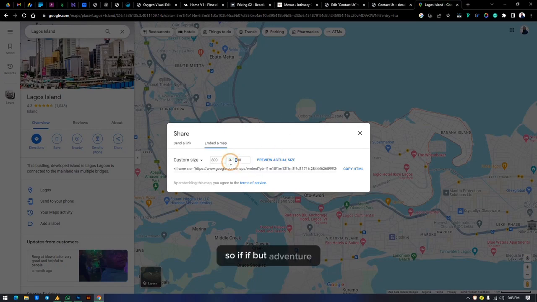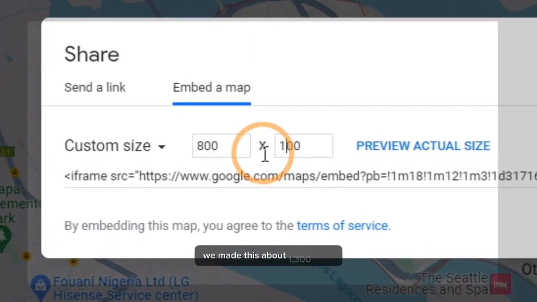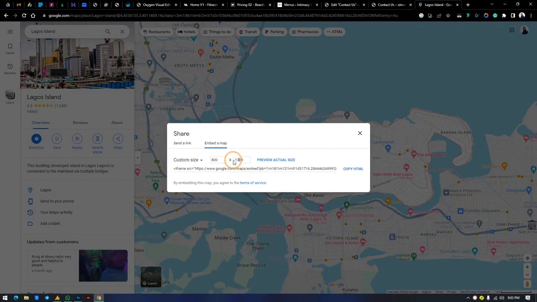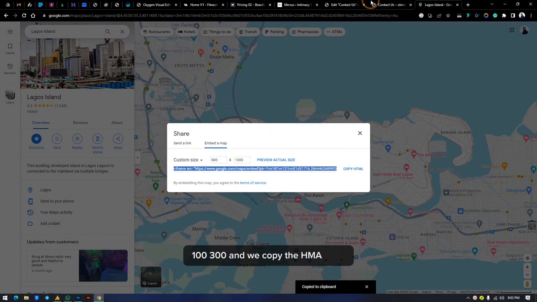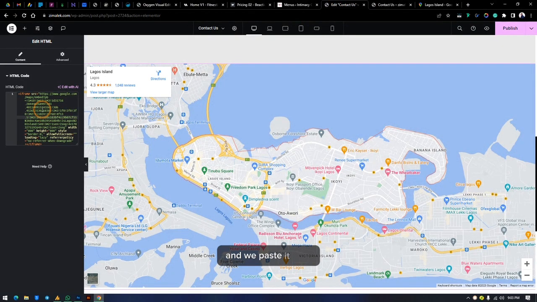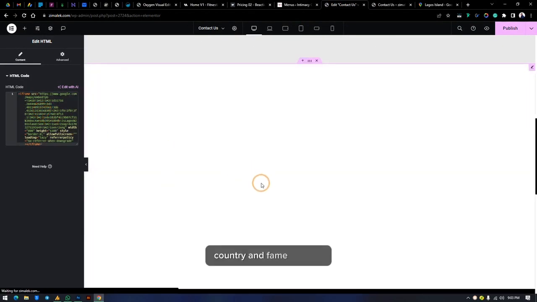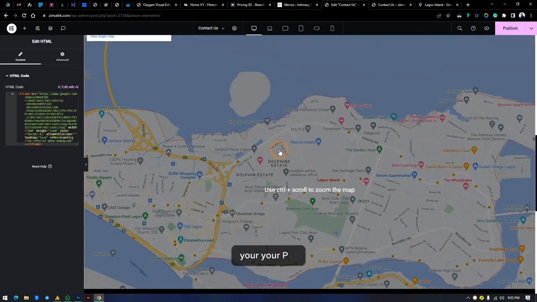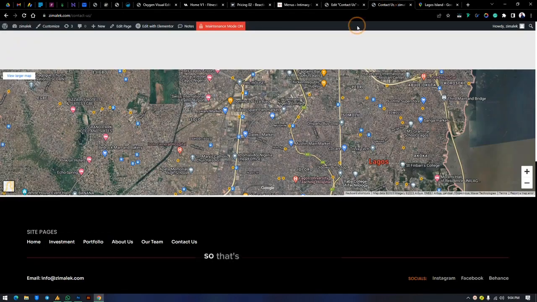So if peradventure we made this about 1,300, okay, that's too much. 1,300, and we copy the HTML code and we paste it here. Ctrl A and V. You see, it's going to be full width, cover the whole screen of your PC. You get the point. So that's how we have to customize it.